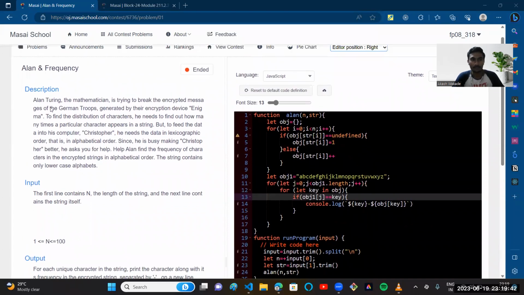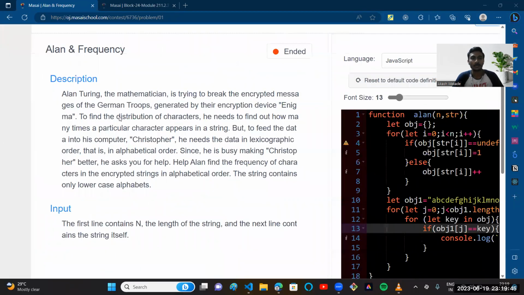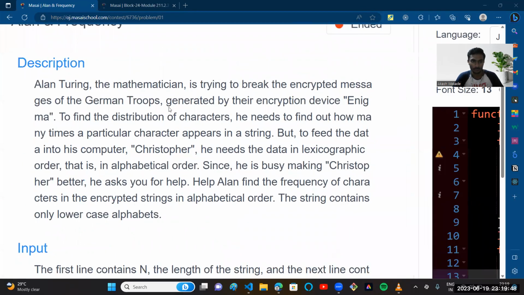Description: Alan Turing, the mathematician, is trying to break the encrypted messages of the German troops, generated by their encryption device Enigma. To find the distribution of characters, he needs to find out how many times a particular character appears in a string. The main thing is we have to find the distribution of characters, and how many times a particular character appears in a string. This problem is about finding the frequencies.